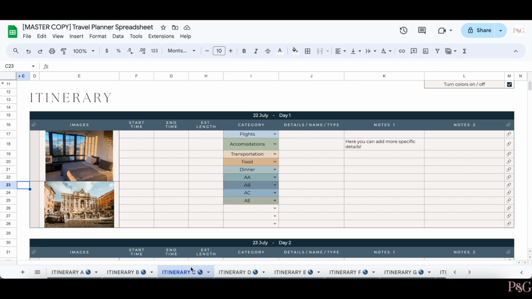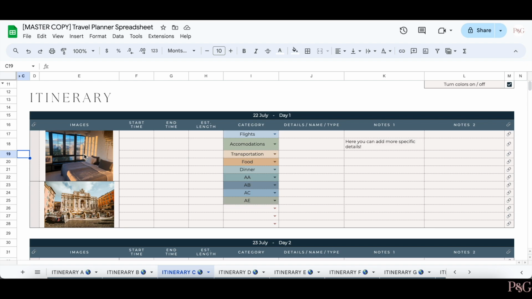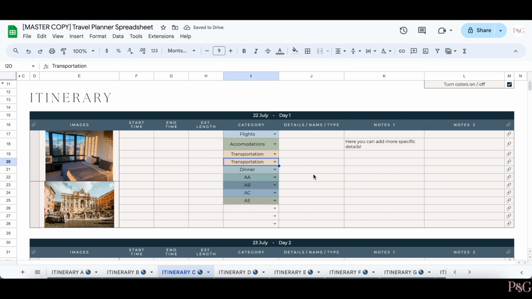Itinerary C is one of my personal favorites because it combines both images and a more written out itinerary. In this tab, you can easily add in images by pasting in URLs into these light gray cells on the left. The image will automatically appear right next to it. After that, you can add in more specific details for each thing. You can add in start times, end times, estimated lengths. You can add in categories to show what you'll be doing. You can add in more details or specific names, and then any notes to the left, followed by a link that you can add. As you can see up here, you can also turn the colors on and off for each day's itinerary just by checking and unchecking this checkbox.